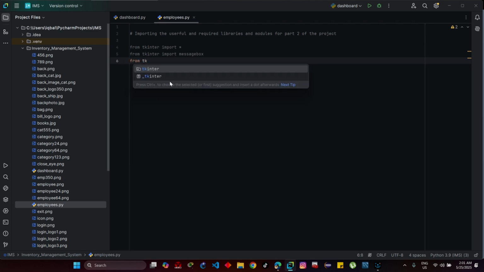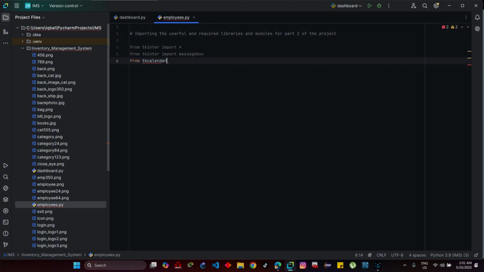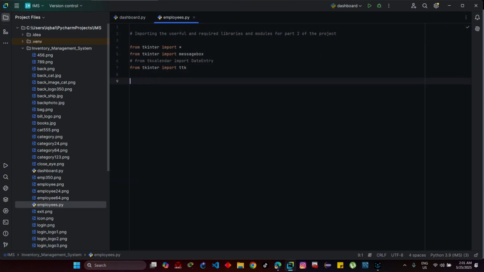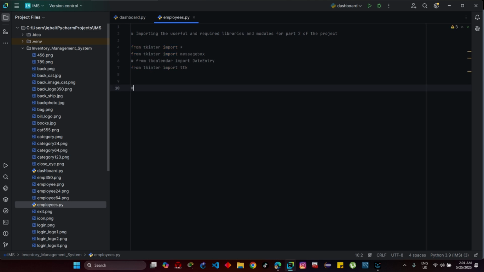From tkcalendar, import DateEntry. But this will be shown as an error right now because I have not downloaded it yet. So later on in this project, specifically in this part, I will show you how to download it. Now I will comment this out because I don't need it at the moment. And from Tkinter, import ttk, which is much more useful, and it provides many features in the Tkinter library.